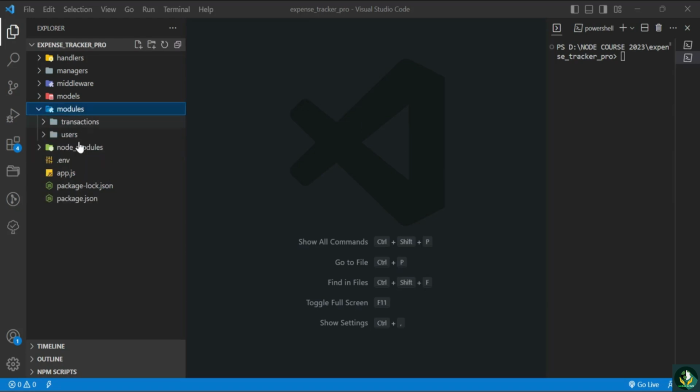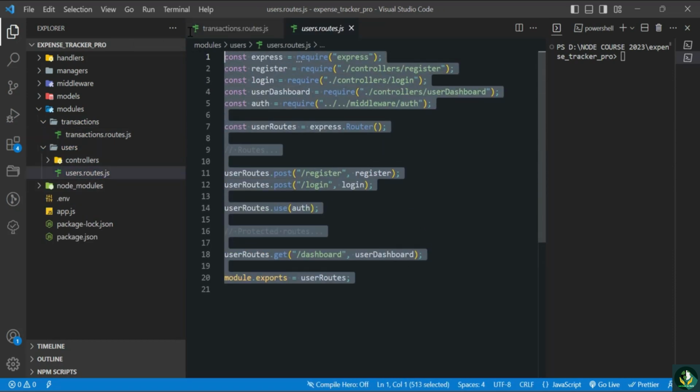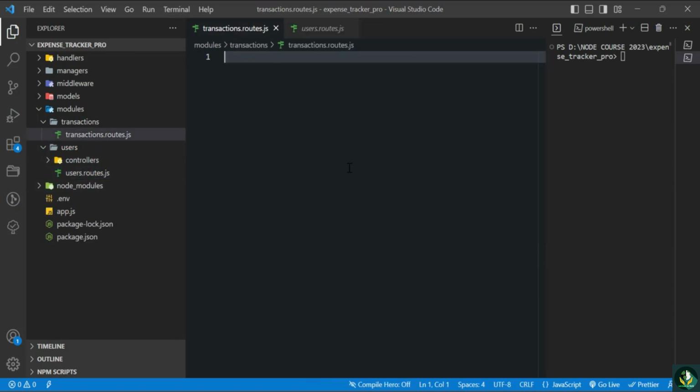Inside of these modules, add income is a part of transactions, right? So we'll be working inside of this transaction module, but before creating a controller, let's create a route. So new file, transactions.routes.js. Now let's copy the code of user routes so that we do not have to write this all over again, and paste it here.